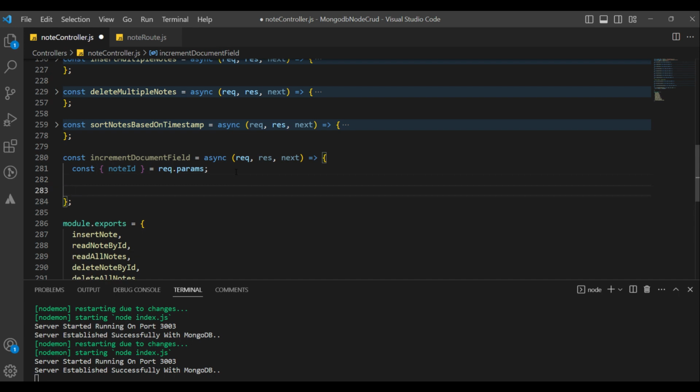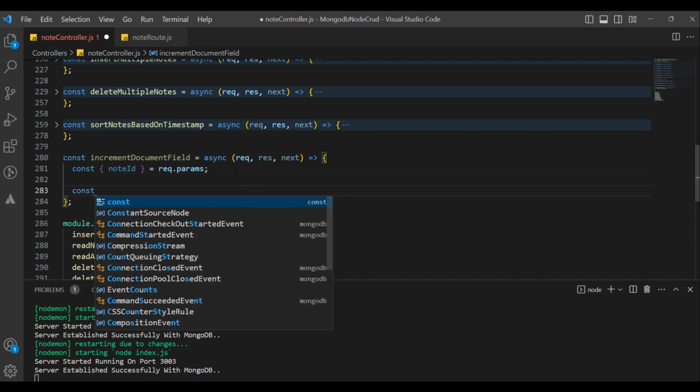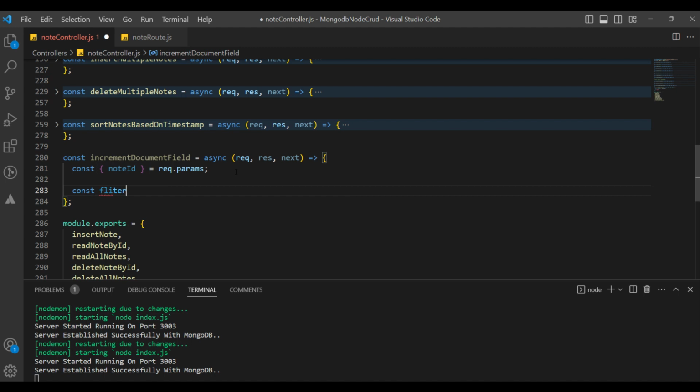So now I will add one filter. This filter I will use while updating our node, and this filter will be ID. And what is ID? This ID is node ID.